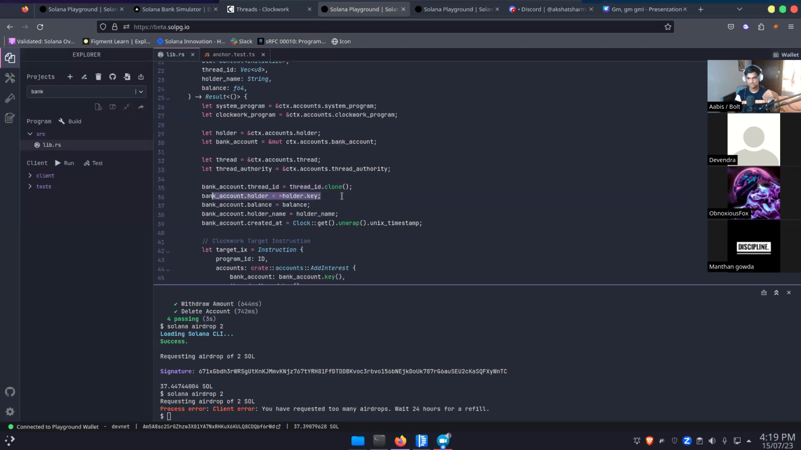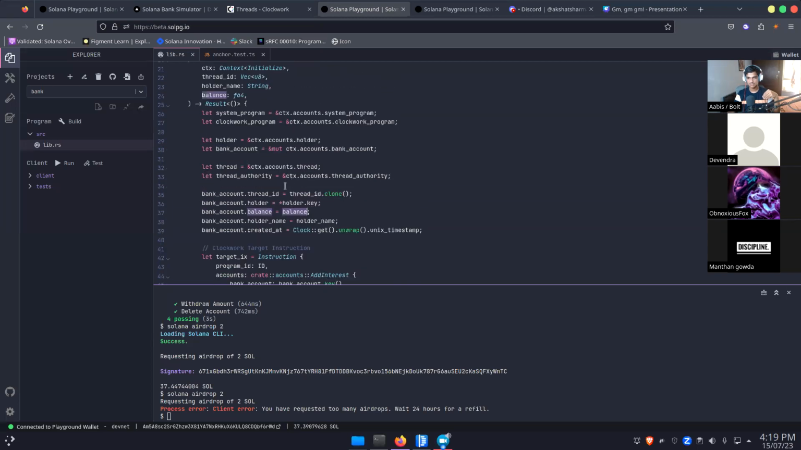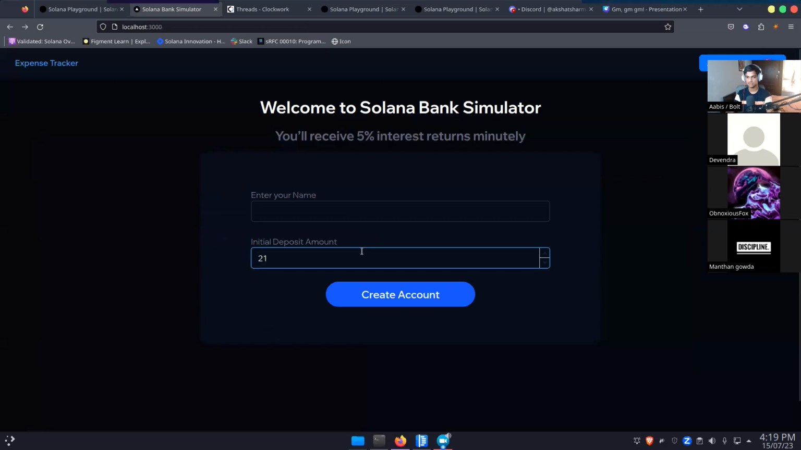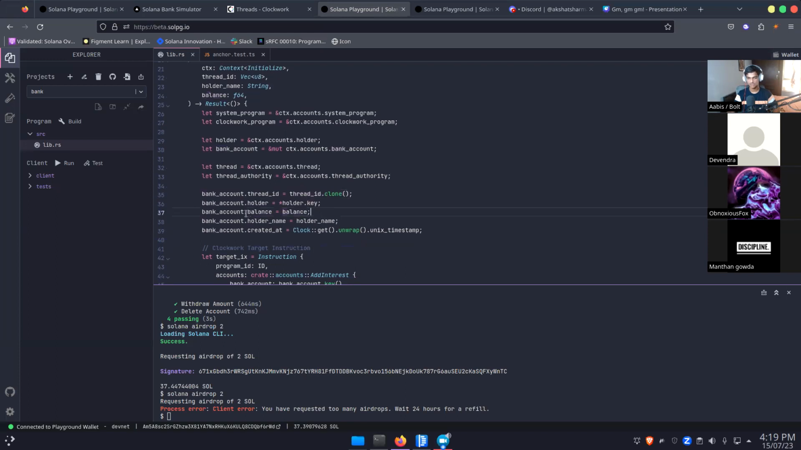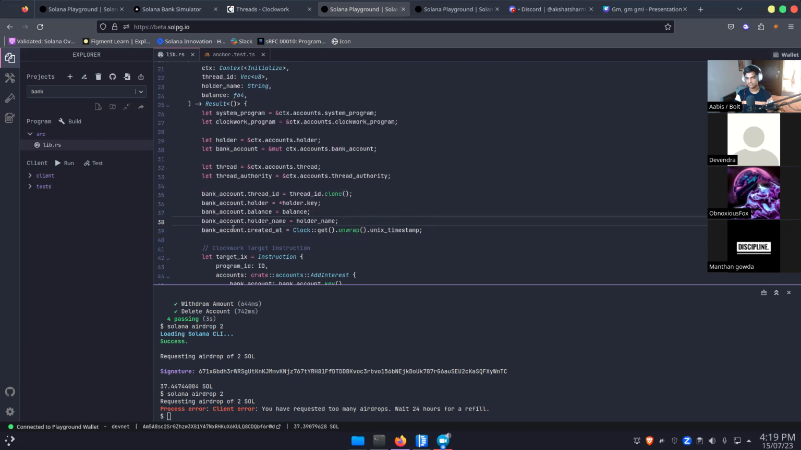Then we have this holder that is also just the holder's public key. Then we have this balance. So we are assigning this balance to be the default value that we enter here. If you go back, this amount is the initial deposit amount. Whatever we enter here will be assigned as the default value for the balance of the account that is created. Then we have this holder name. Once again, this name that we enter is assigned as a default value. And then we have this created at default value, stored as the current time when this instruction is called. So it's just basic Anchor stuff, nothing specific to Clockwork here.